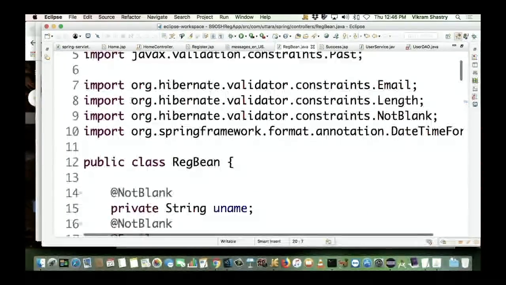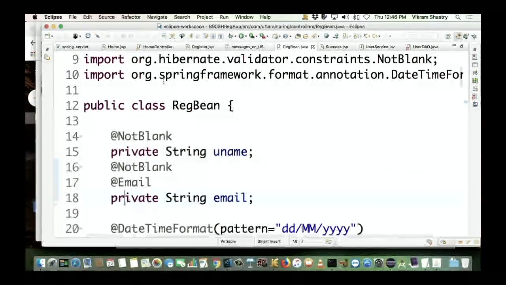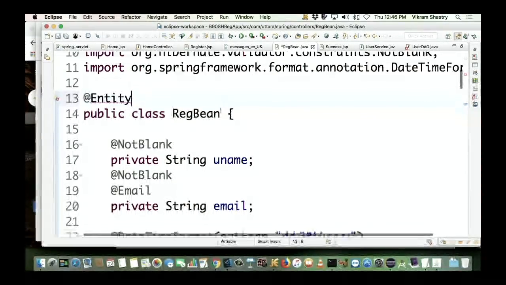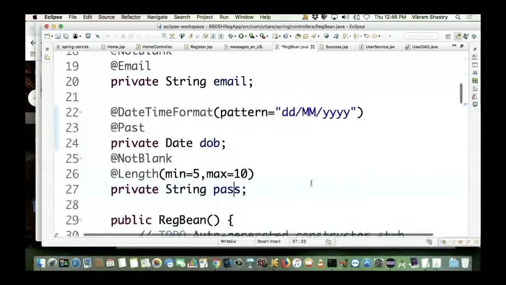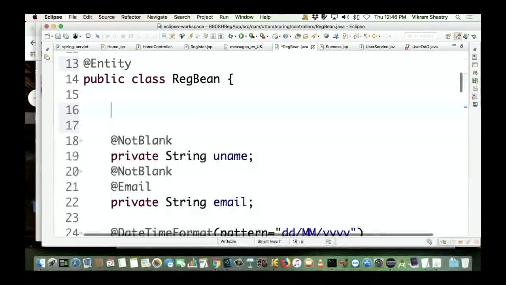Very good. This RegBean, where we already have annotations for validation, we need to mark this as @Entity. Now observe, it has a relationship. RegBean has uname, email, date of birth, password. Tell me, what kind of attributes are these? Simple value types. So that means no entity, no @OneToOne, no @OneToMany, etc. Are you with me, guys? They are simple value types. So simple identity. Now what should I add extra? An SL number. Private long sl.